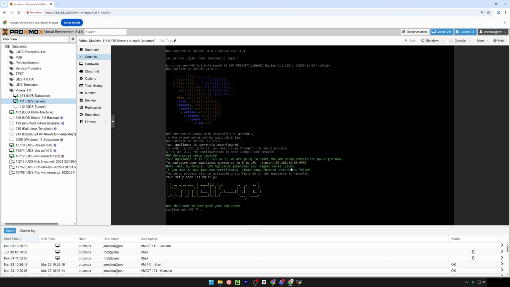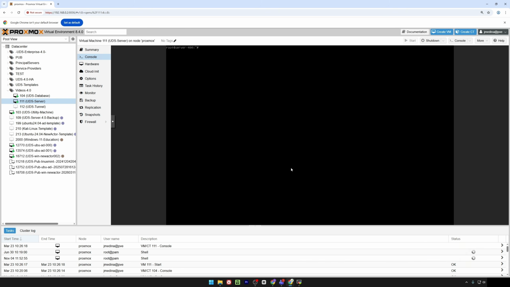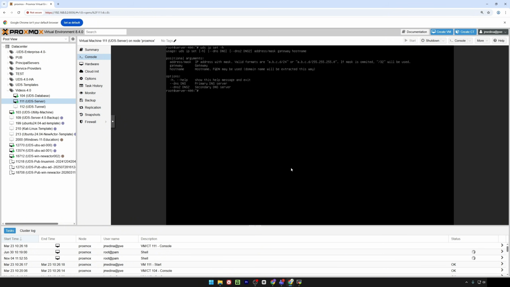In my case, as you can see, I am getting an IP via DHCP, but I'm going to set it manually. So we are going to clear the terminal with clear, and we are going to run the following command, which is UDS IP set, and we will display the help menu. With the help menu, we can see the steps required for the command to specify a static IP. So I'm going to launch the command UDS IP set.